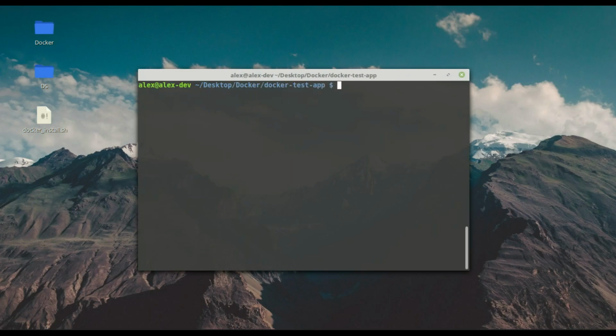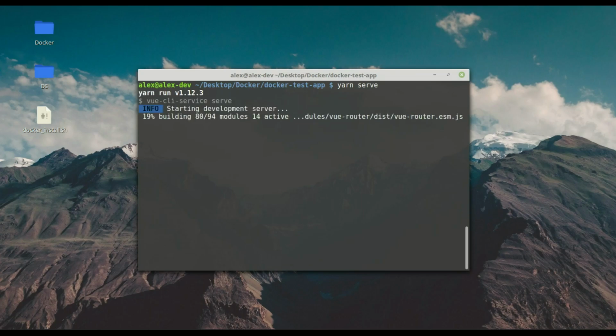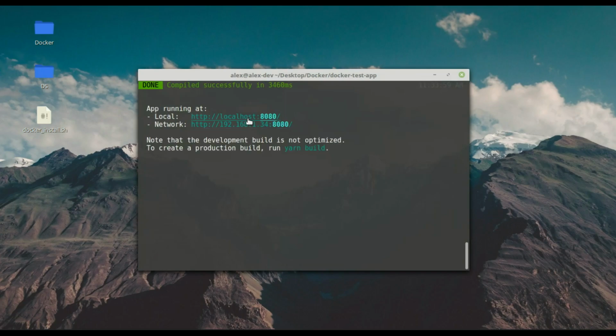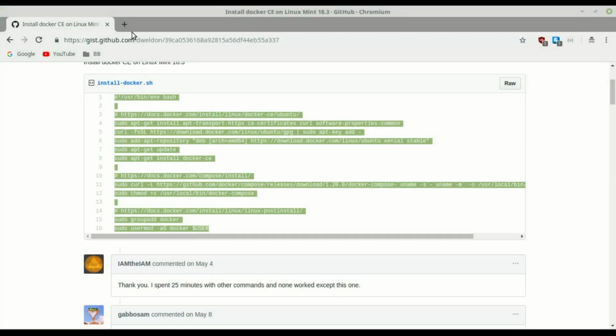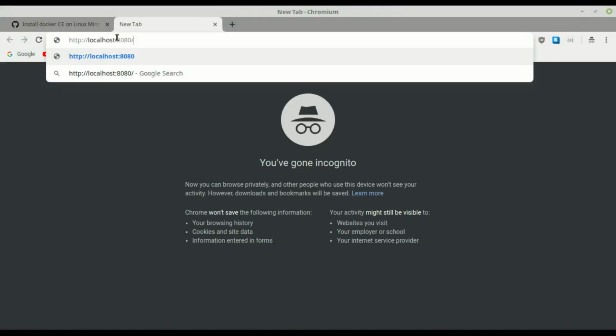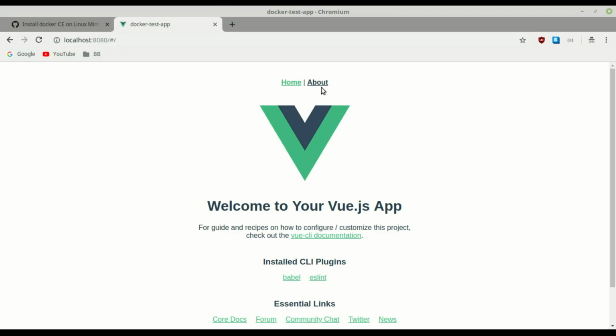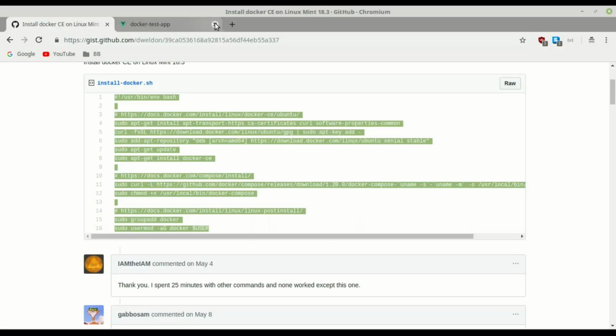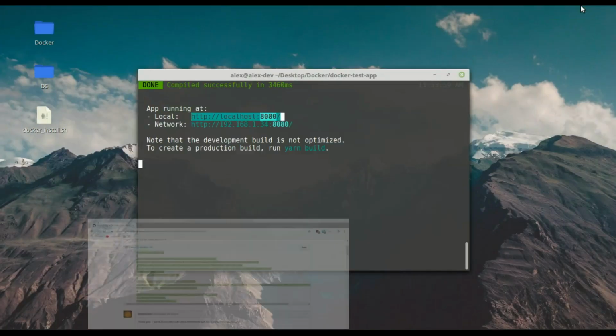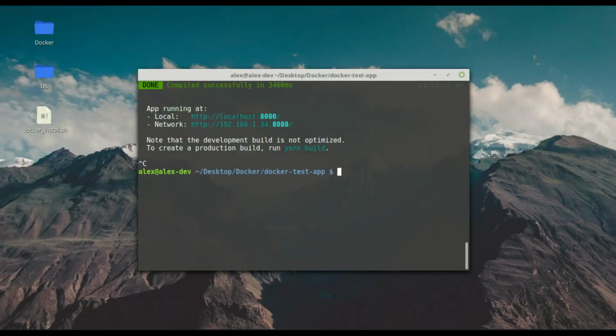Okay, and now we say, I'm using Yarn, yarn serve, I think. And now it's going to build everything for us, and we can check that the application is working on 8080. It's working perfectly. We have about and we have the homepage. Okay, for the moment we can close it because we don't need it, and we can close here as well.